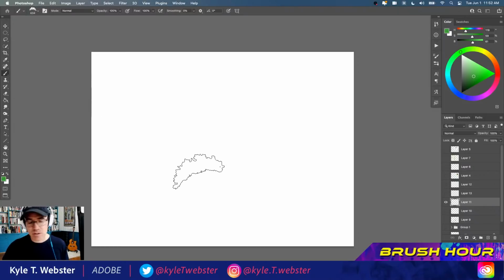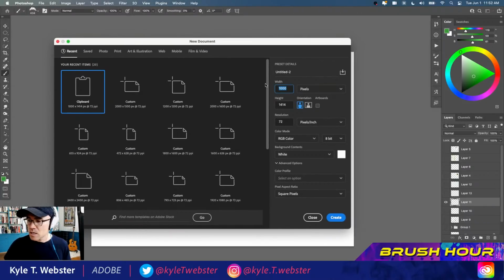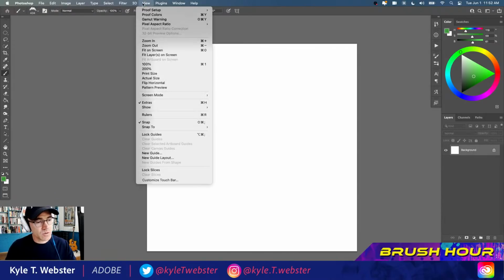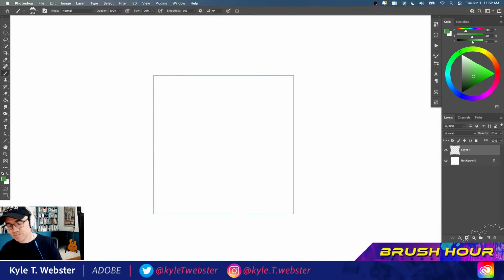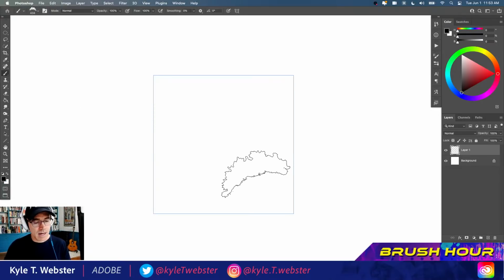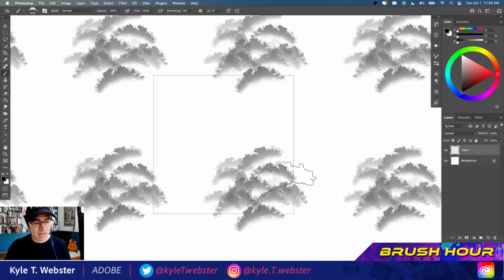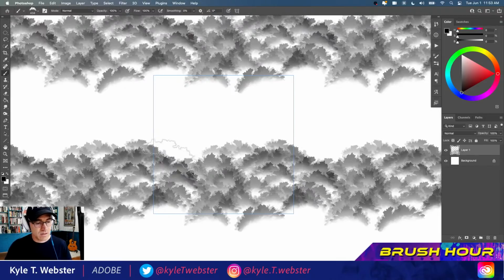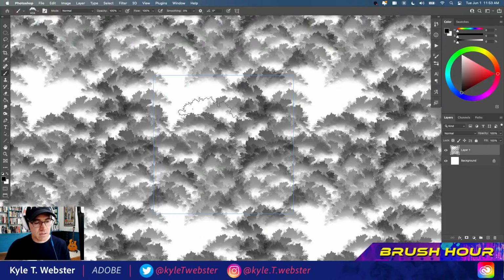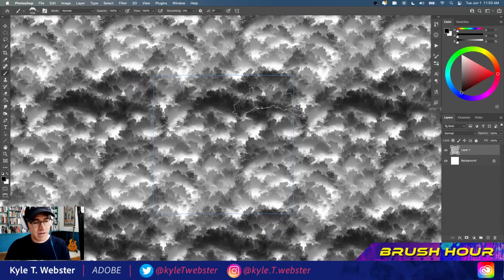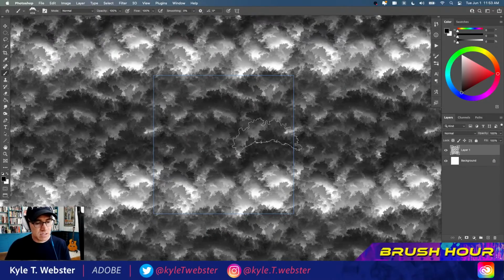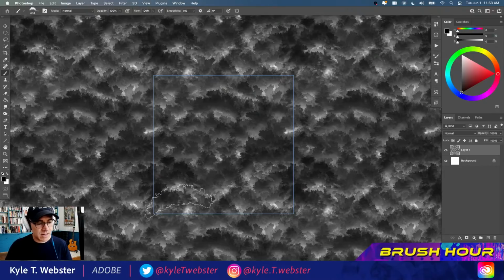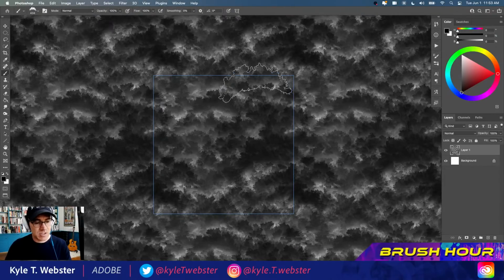But check this out, new document. Gonna make it 800 pixels by 800 pixels, so I'm making a square document. And now I'm gonna go to View, Pattern Preview. Aha, what am I gonna do? Watch this. Oh my gosh. I am gonna generate a leafy background pattern for myself. Pattern Preview allows you to instantly generate a tiling pattern.